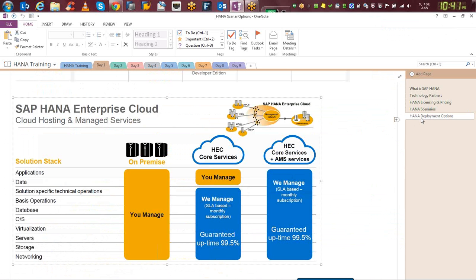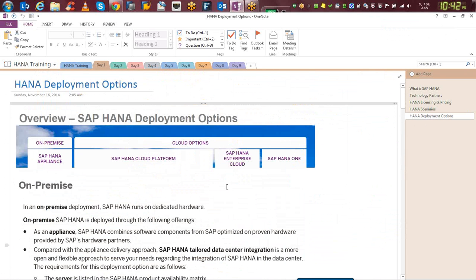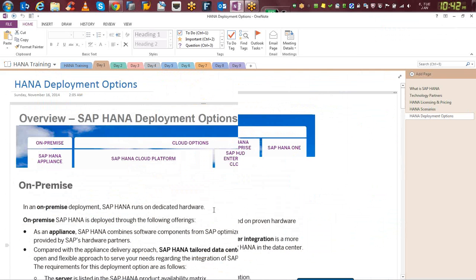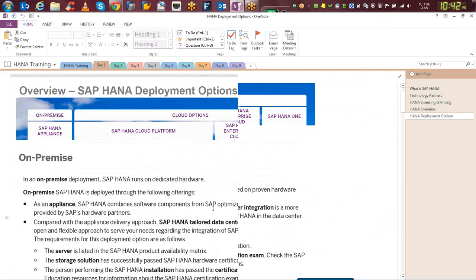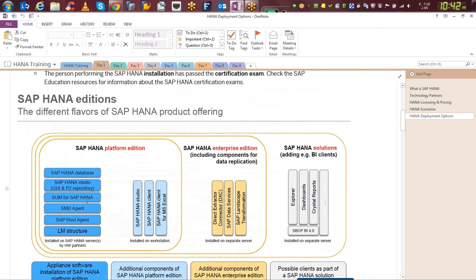These are different deployment options of SAP HANA. We already discussed this, I'll just go through it again. There are two versions. One is on-premise, that means in your location. On-premise comes under the platform edition. In the platform edition, your database will be there, your Studio will be installed, your Software Update Manager, also called SUM, your Solution Manager diagnostic agent, and the host agent, which will monitor the system, and your lifecycle management structure will be installed. So these are different database components which will be installed on your server.